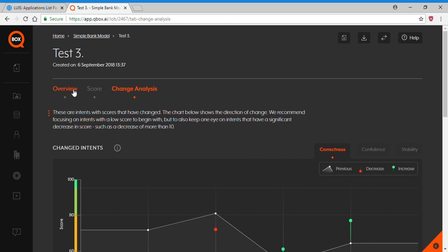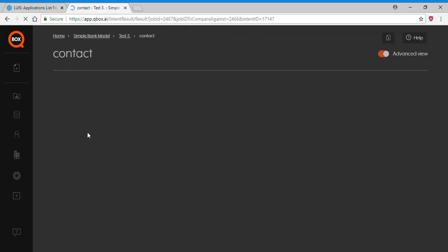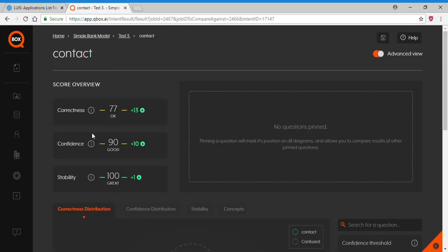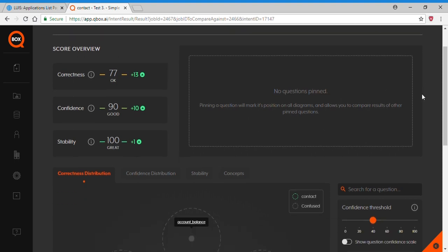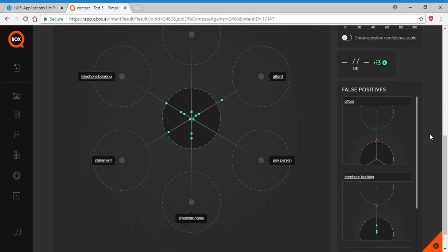Okay, let's just go back to the overview and then we can click on the contact intent to see the changes that have been made here. So on the correctness distribution diagram, we can see that all questions are now green, so all are correct. Most of them are well within the central circle. There's still one that's come in slightly outside of that circle, so we could look to have an improvement on that. But for now, let's look at the false positives.